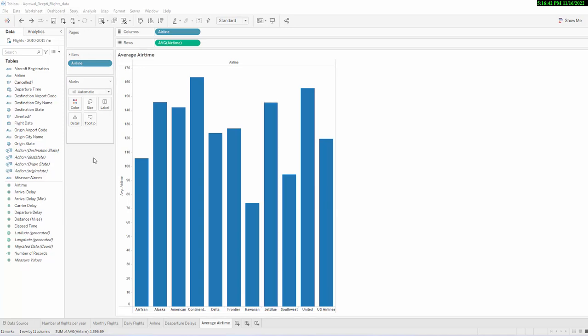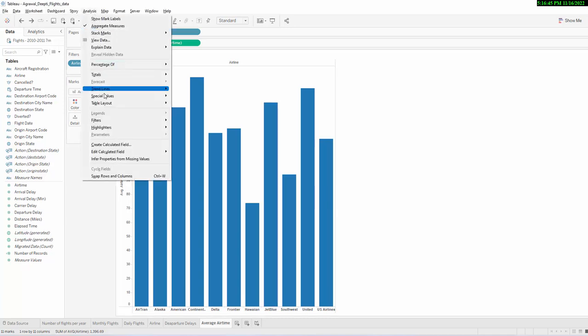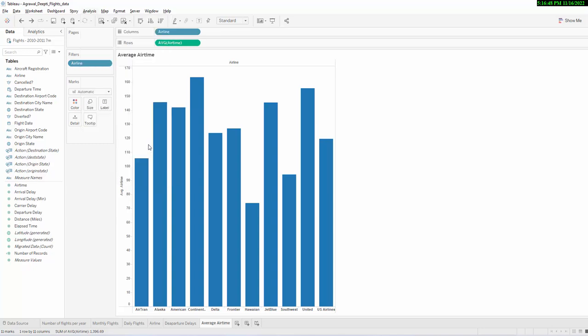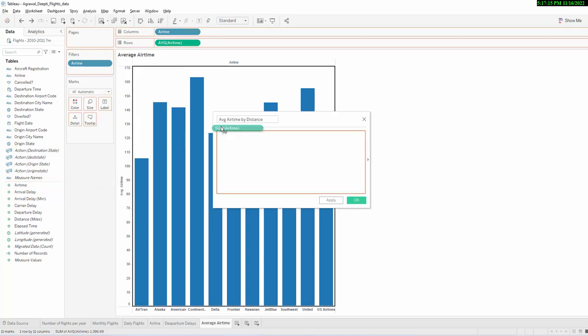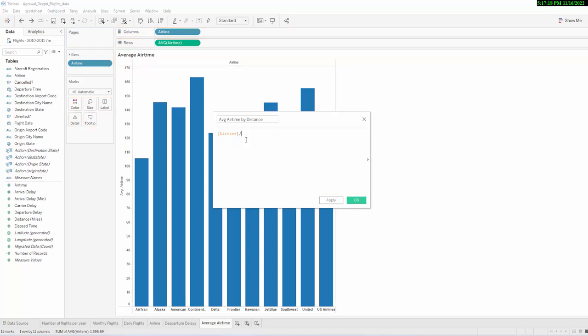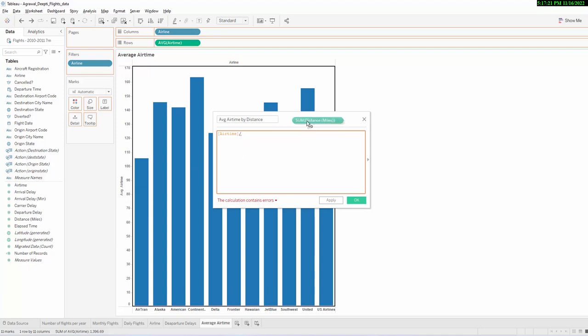Now I'm going to create a calculated field. For that, we need to go to the Analysis tab and then go down to Create Calculated Field. And we are going to call it Average Airtime by Distance. Okay, and the formula that I'm going to use is going to be basically average of airtime and divide that by distance. So take the airtime and divide that by distance in miles.